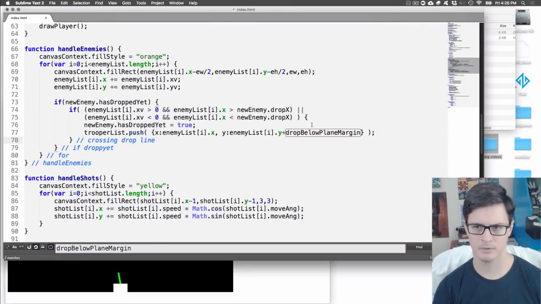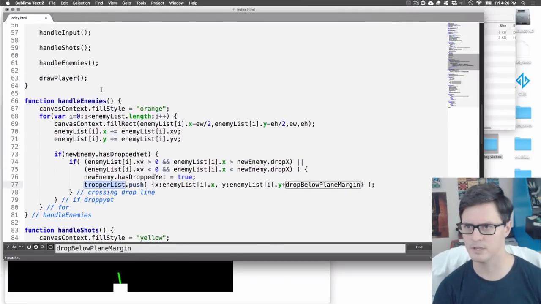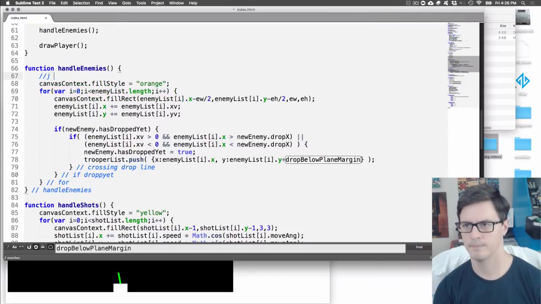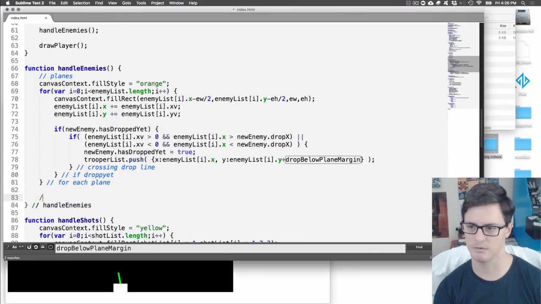Okay, jump to that spot of the code. So we're going to spawn it there, and then it can fall. We don't have to give a hard-coded X and Y velocity to it, because they're all going to fall at the same speed. So maybe that's enough. Handle enemies, in theory, should handle both planes and paratroopers for each plane. We really could have called the enemy list planes, but didn't really think through that, did we?